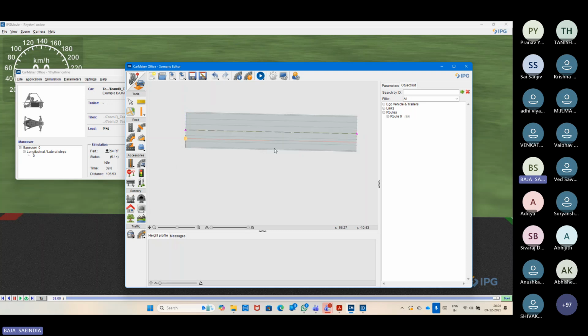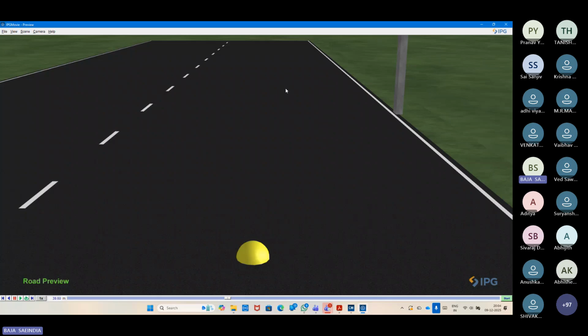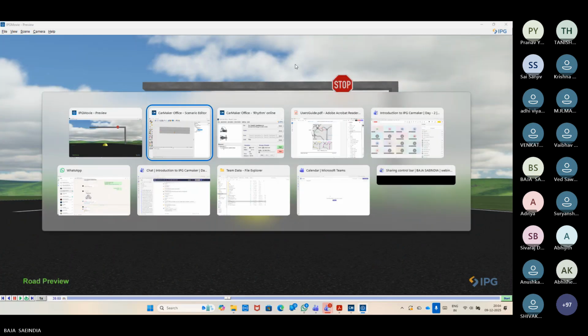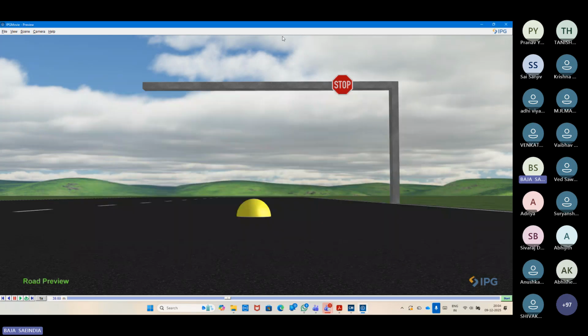Suppose I wanted to add a stop sign. This I will add as an indication of a stop. This will automatically be reflected in my scenario. That is a stop sign. Similarly, you can configure your entire scenario as per your requirements.